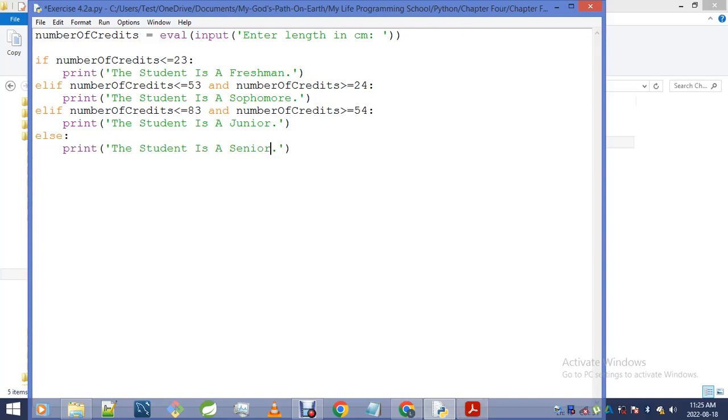84 or over. No, I need to use elif, not else, because else will also accept numbers that I don't want. So I'll simply go elif, copy that. Let me just go greater than or equal to 84.